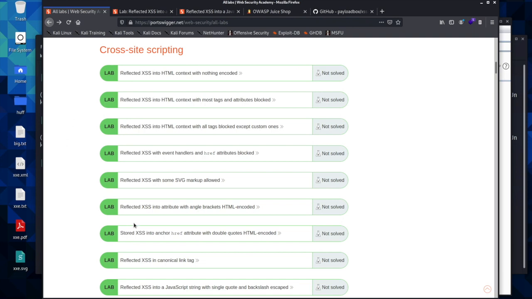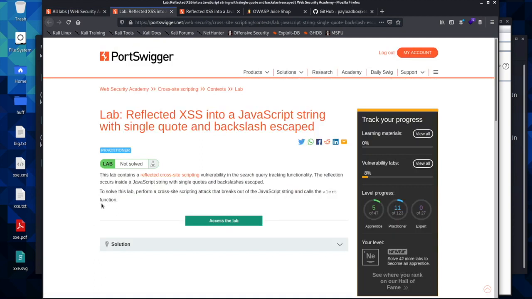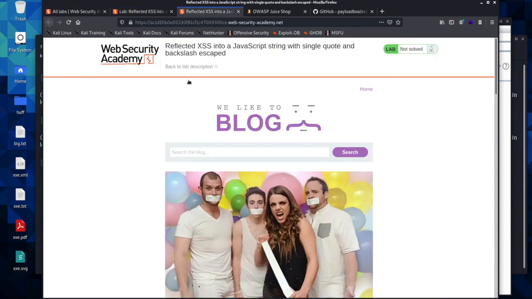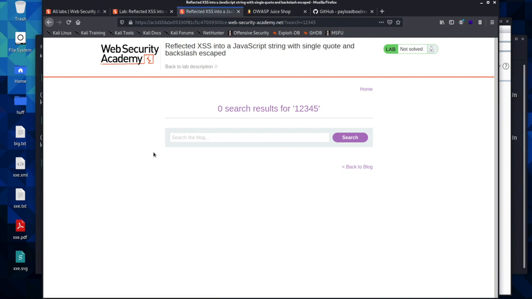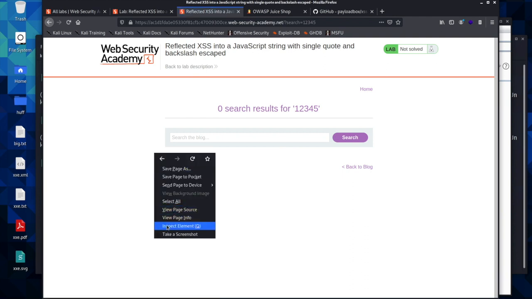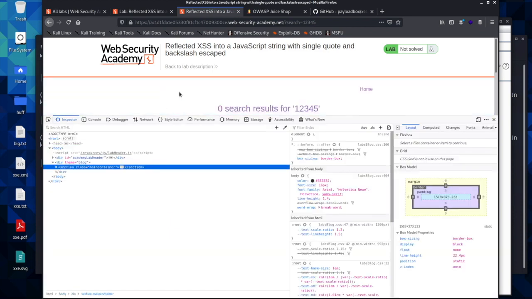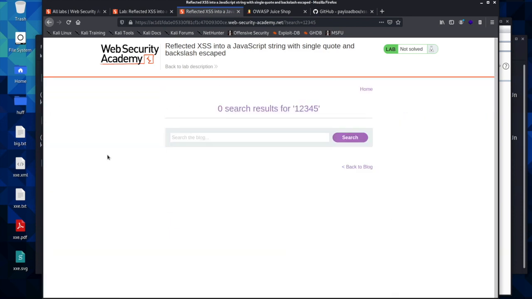So we're actually going to go ahead and open up this one right here, and it'll be over here. It'll tell us what we need to do, and we just need to break out of the JavaScript string and call the alert function. So I went ahead and opened this up, and the most common way to do something like this is type in something that you can remember, or something really easy to find. So we'll type in 1, 2, 3, 4, and we'll hit search. And now what we'll do is inspect the element, or you can view page source. We'll actually do that. That'll be a lot easier to see.